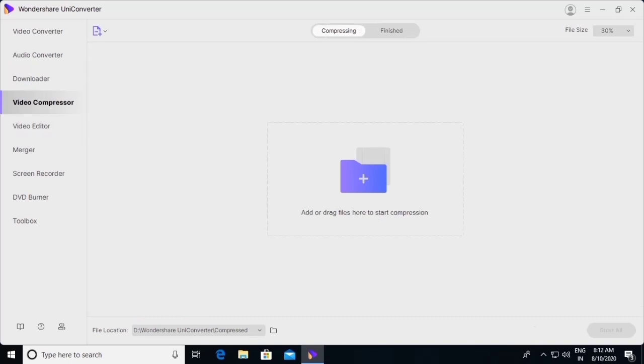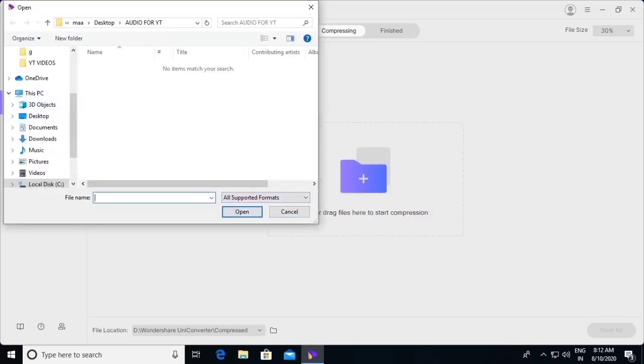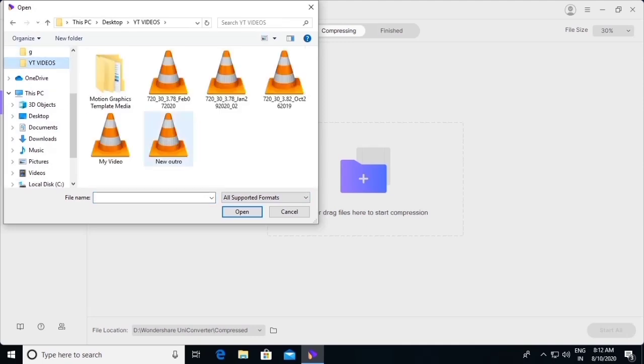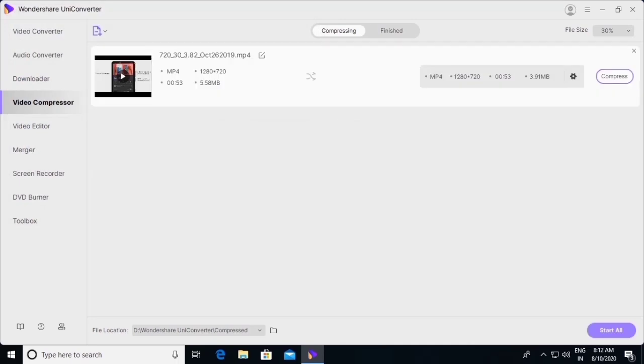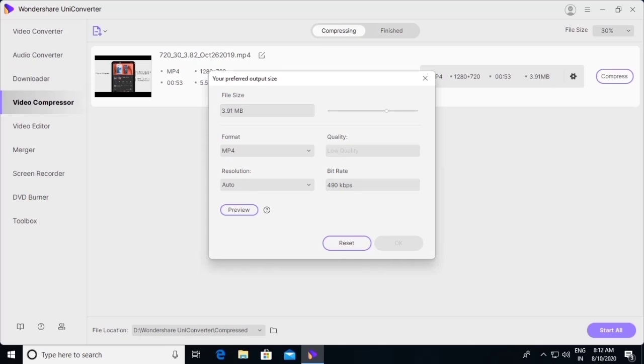Now I will tell you the next thing. It will help you a lot if you are a gamer and content creator. Video compressor, you can compress your video. If your video is 1 GB, then you can convert it to only 300 MB. That's a huge thing. I have selected this 720p video, and I will convert it to the same as source.